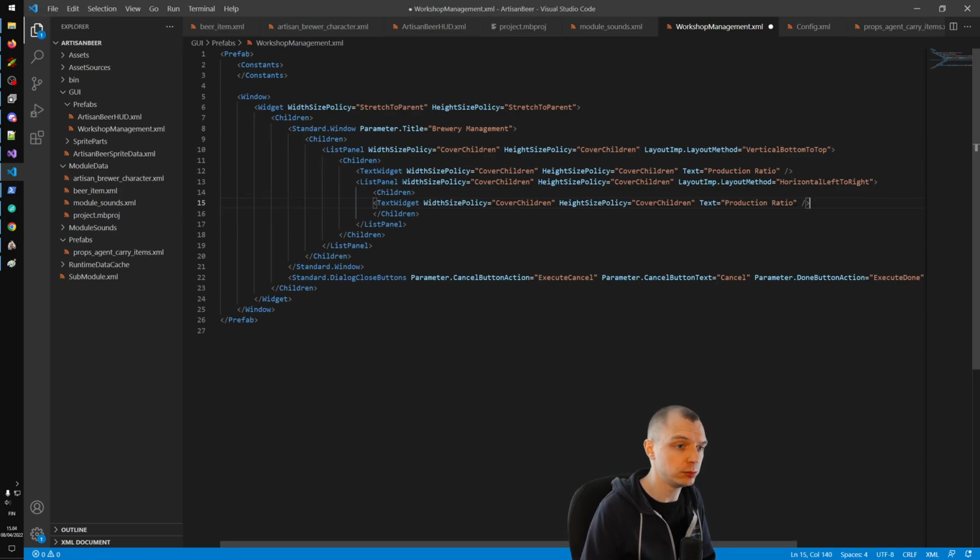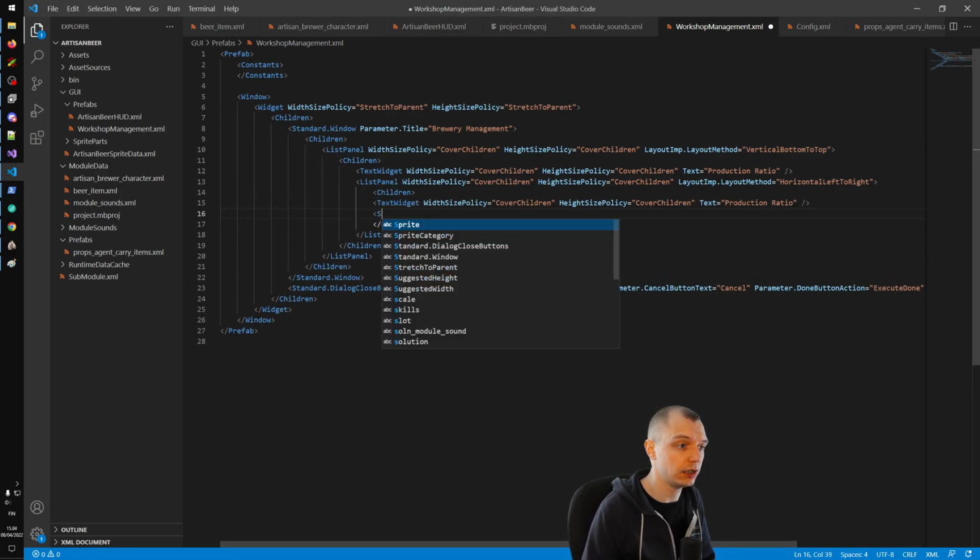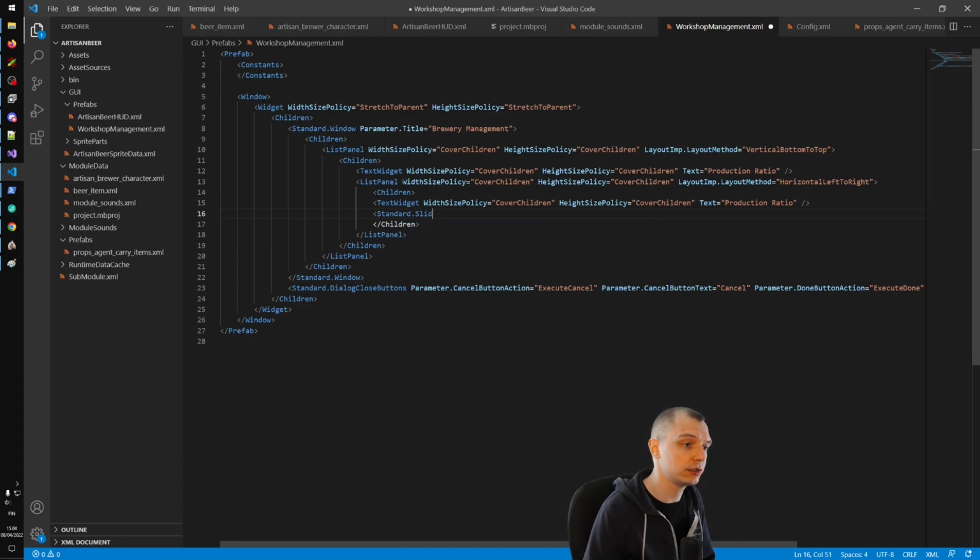And in here, we will put one text widget and then our standard slider. But we want to actually give this a fixed size. So let's do suggested width. Let's start with a fixed size of 200.